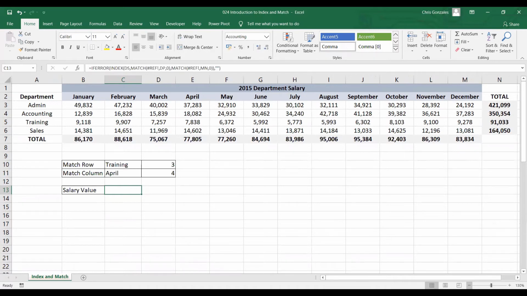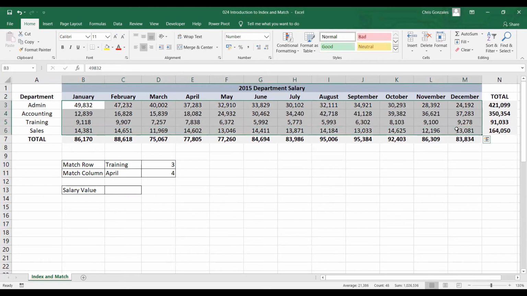Let's say, for example, I need to define on my INDEX the sixth column and the fourth row of my data set. What's the cell value within the sixth column up to the fourth row of my cell reference? The first thing that you need to do before you point to the INDEX function, you need to define your reference table. In this case, that is B3 to M6. Let me name this as DS, short for department salary.